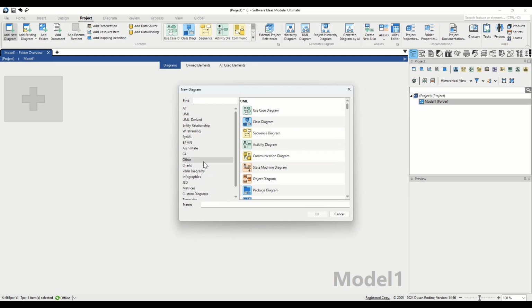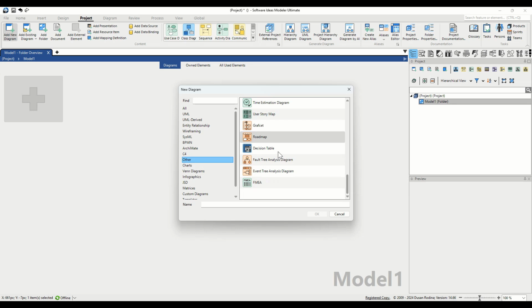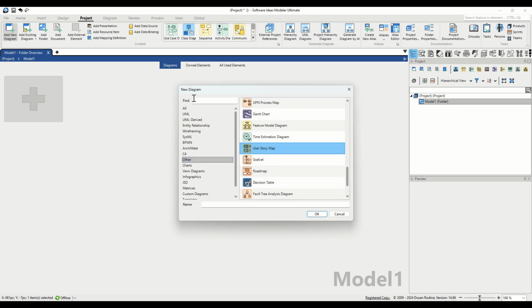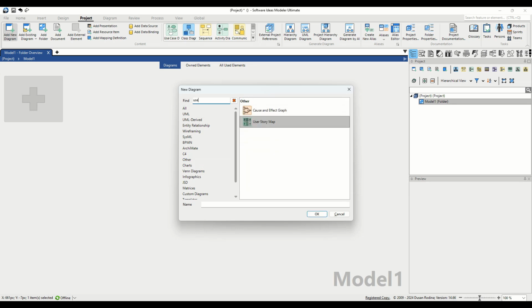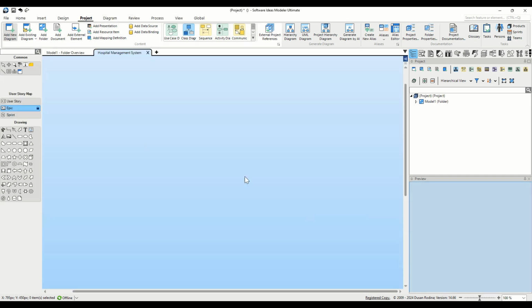We want to choose the user story map from the Other category, so go ahead and either scroll through the list or use the Find box in the top left corner of the window. Once you've found User Story Map, let's give it a name. In this case, we'll name it Hospital Management System, and click OK.